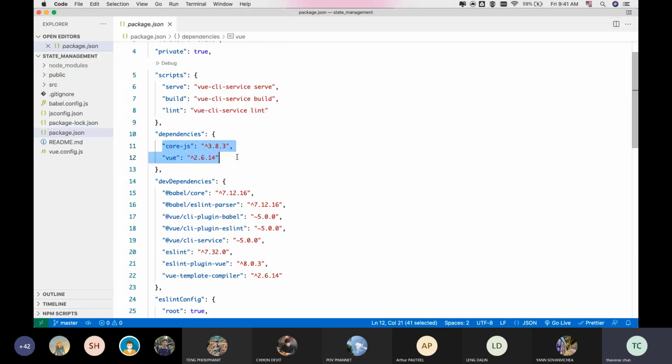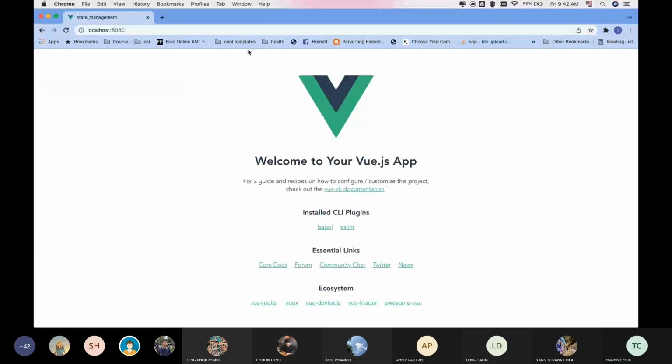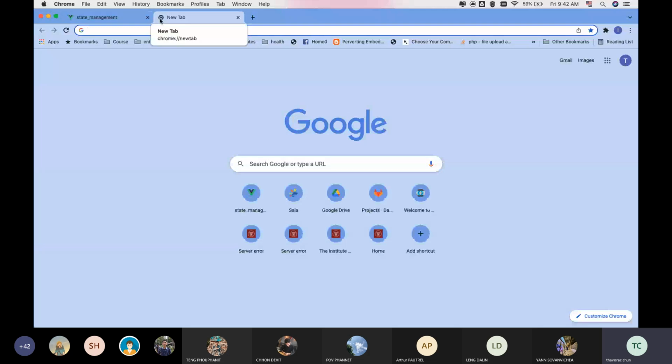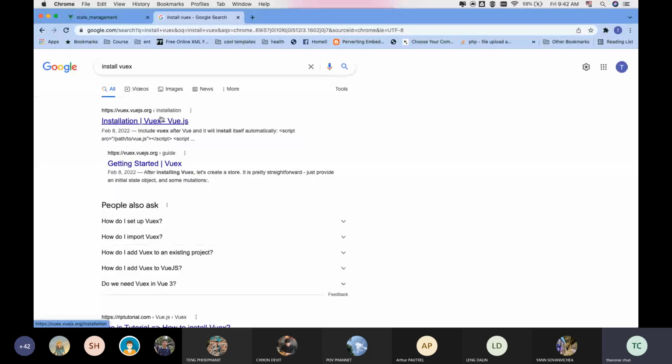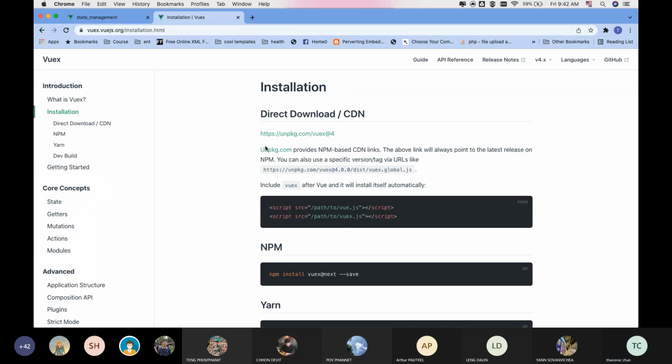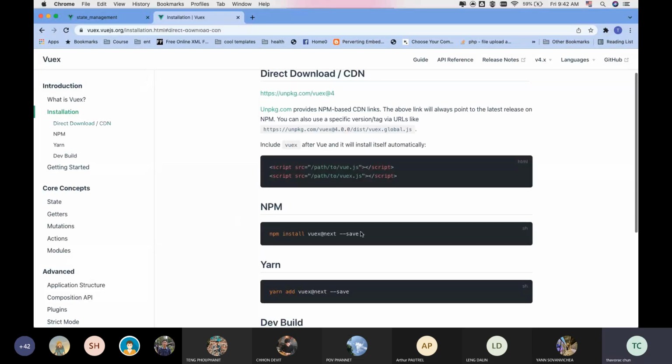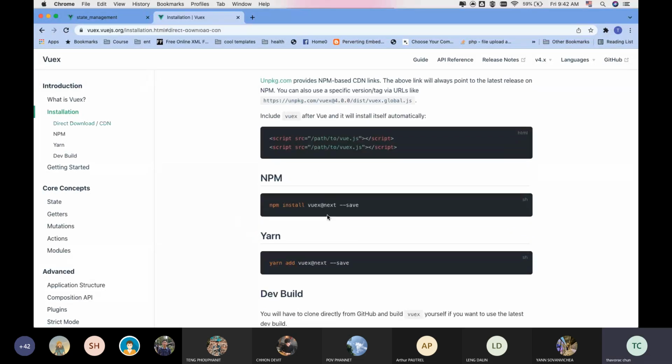Inside the dependencies here, you can see only Vue and core-js, but you don't see Vuex here. So for now, you need to install Vuex. Simply go to the browser and type install Vuex. You can go to the documentation directly. It's the official website, and in here, you can install it by using this command.